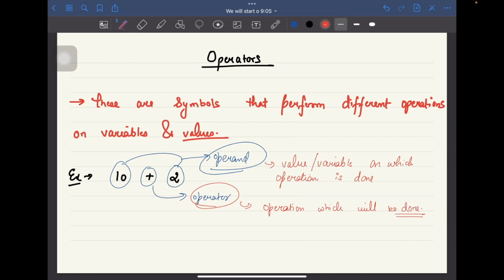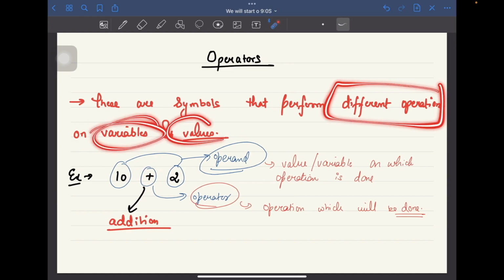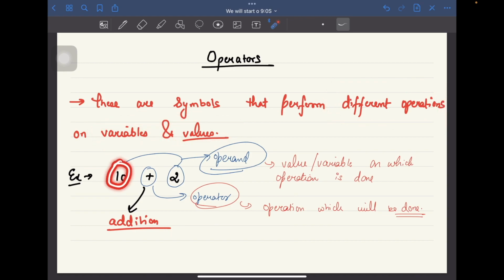So in simple terms, there can be different symbols, for example plus, minus, asterisk, right? Every single one will denote a different operation. For example, this plus symbol resembles addition of two numbers. So this operation can be done on different variables and values. Currently I can show you that these are the values, 10 plus 2. You can even have two variables.